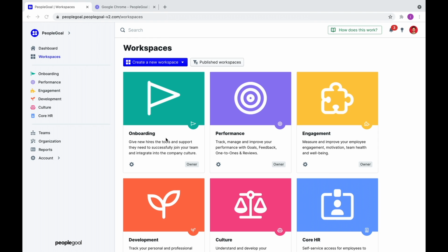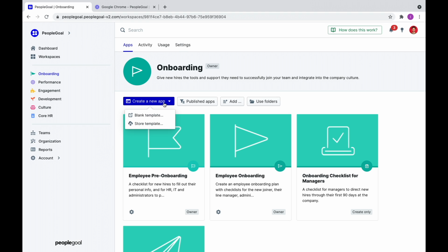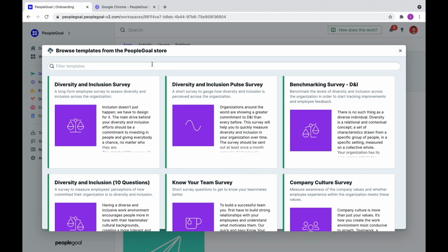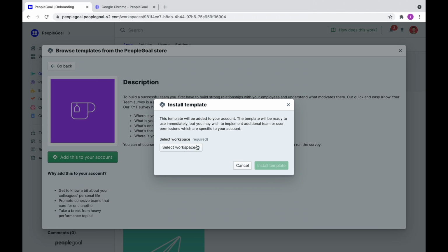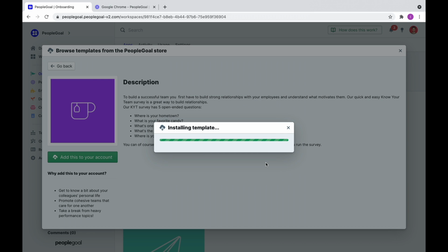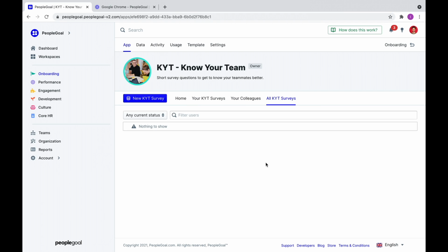So first of all, open up any workspace, create a new app, store template, search for Know Your Team, add this to your account, and then select the workspace you'd like this in. Install template. This template comes pre-loaded with 5 open-ended questions ready for your teams to answer. You can leave it exactly how it is or completely customize this template to suit your business needs.